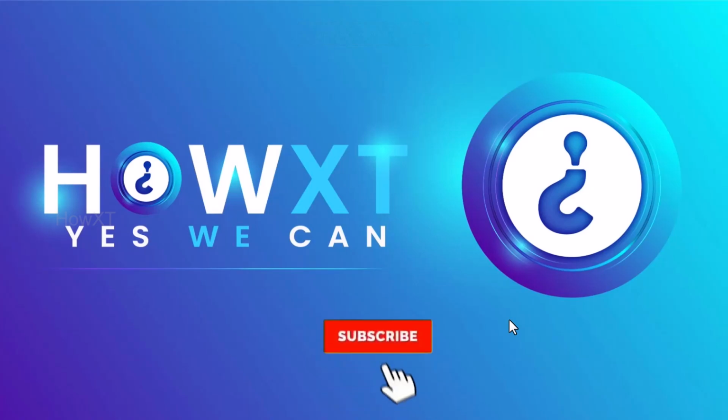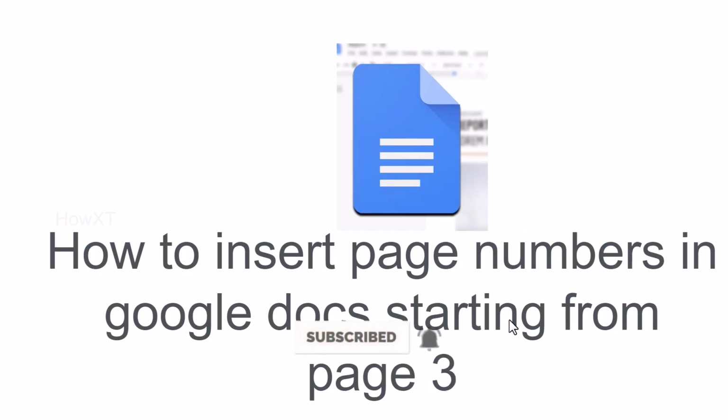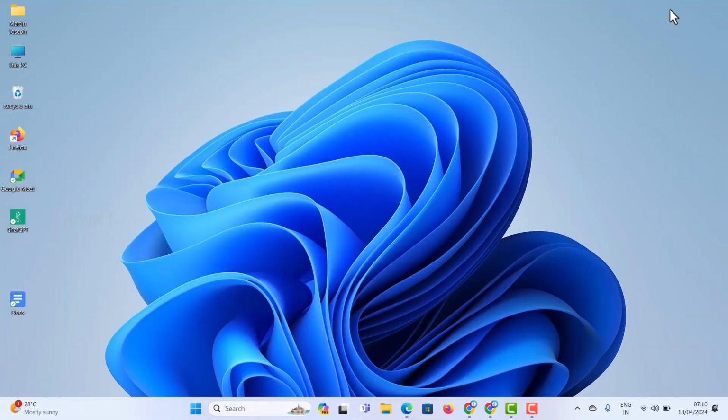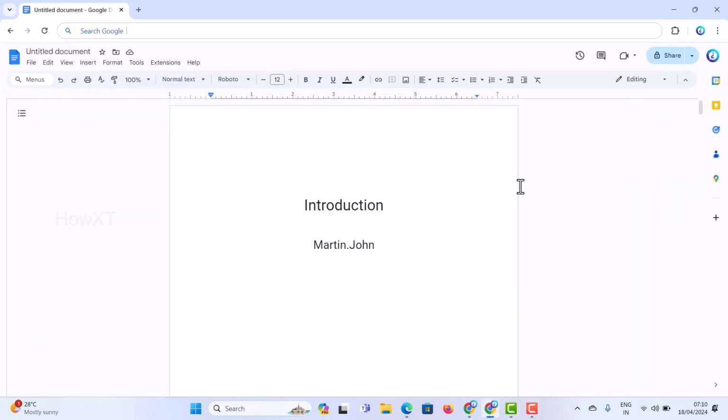Good day to everyone. Today I would like to share how to insert page numbers in Google Docs starting from page number 3. Let me show you how to do that. From my laptop or desktop, I just open the Chrome browser and open Google Docs over here.